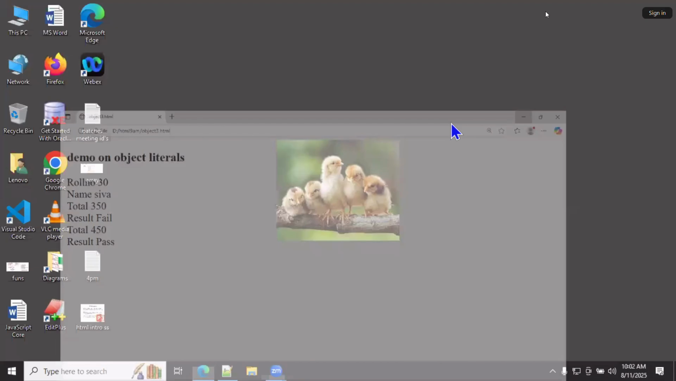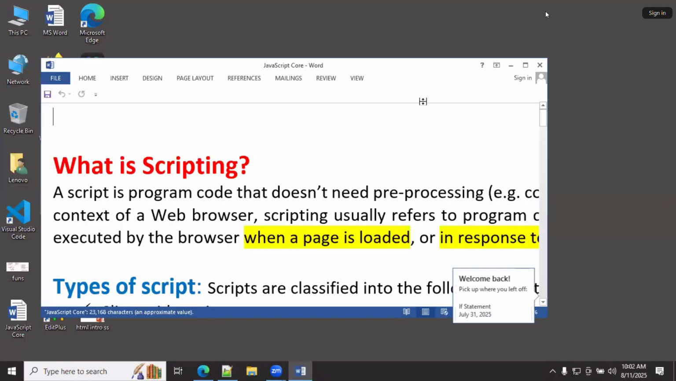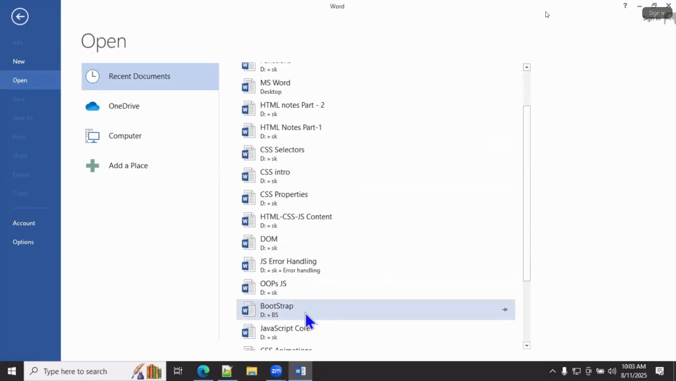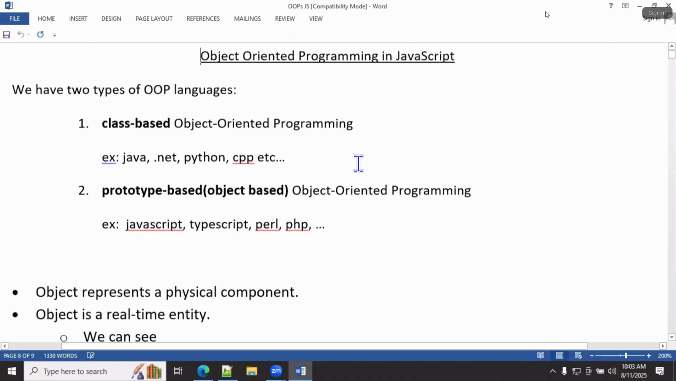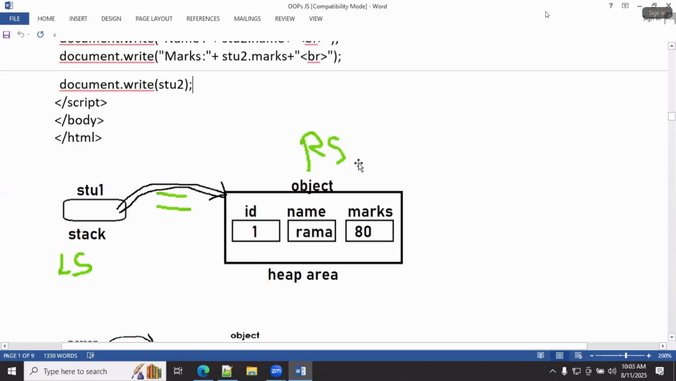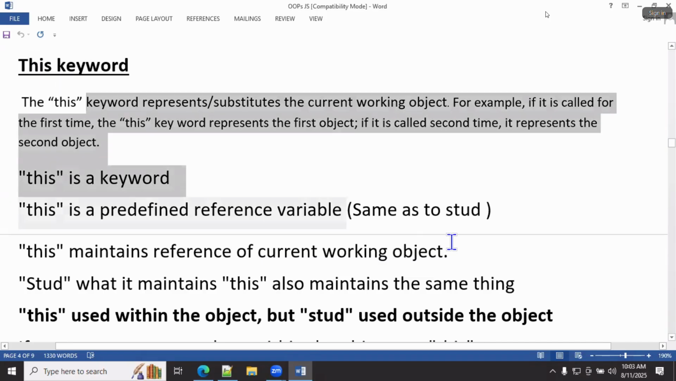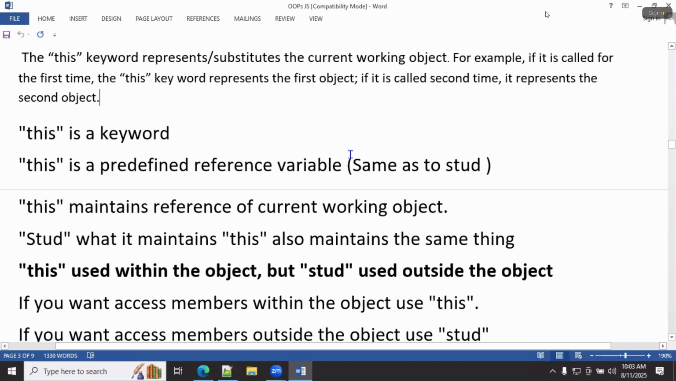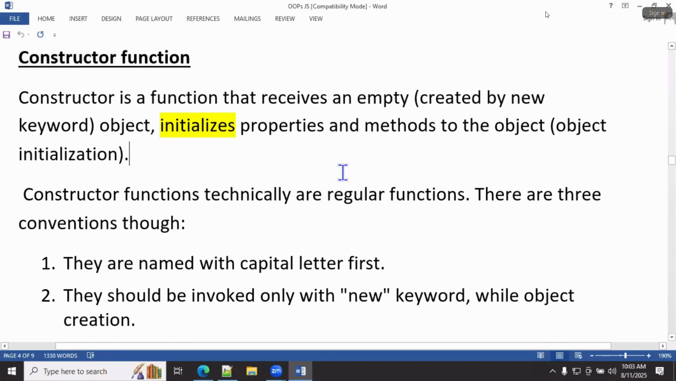See the small theoretical part. What I explained about the this keyword, those notes are already posted in Google Classroom, whether you checked or not, I don't know. This is next: constructors, second syntax.